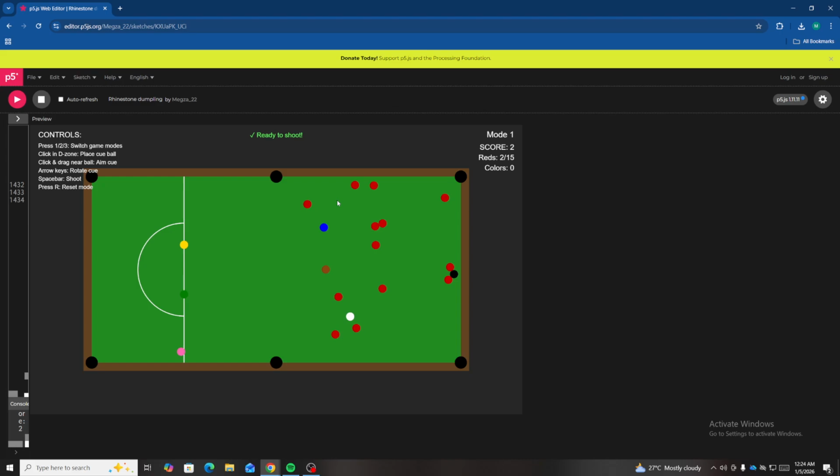The pocketing system uses speed-based detection. Slow balls have a bigger target area, while fast balls need better aim. Let's move on to mode 2. I will now use the number 2 key.